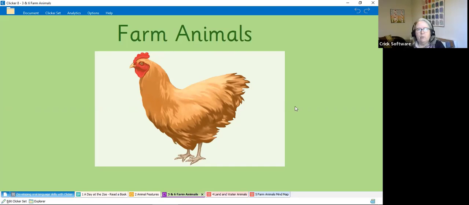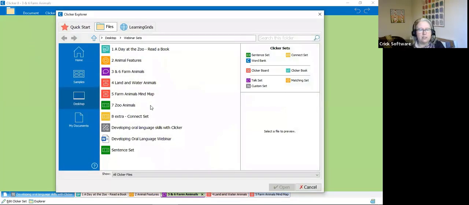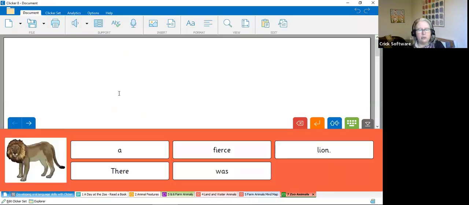Another set type that we really wanted to make sure we had a look at was sentence sets. So I'm going to go ahead and open a sentence set for us. This one is on zoo animals. While I know that a lot of times sentence sets are commonly used to support writing development, it was really interesting, Lydia, to discuss with you how you thought about using them to support oral language development.